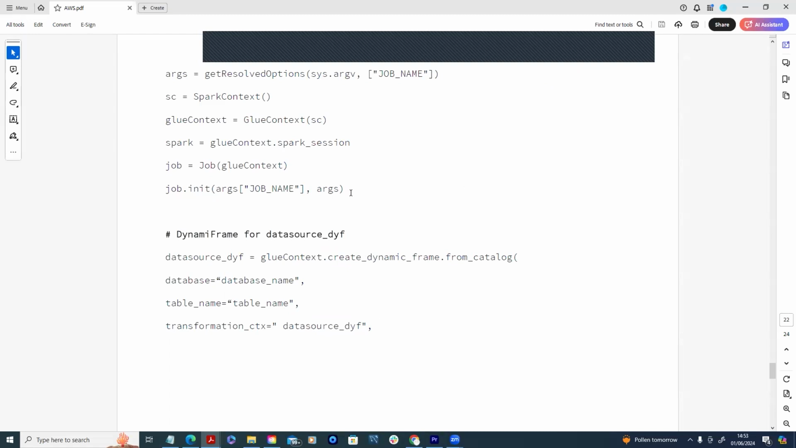Now, we have a few configurations that you need to do. We have args equals getResolvedOptions, sys.argv, JOB_NAME. So this picks the job name. I will explain what job name is. SC, the Spark context, is what helps you run Spark and all the libraries. Then we have Glue context, so we're integrating the Spark context with Glue context. You pass in the Spark context, which is sc here, to the Glue context.